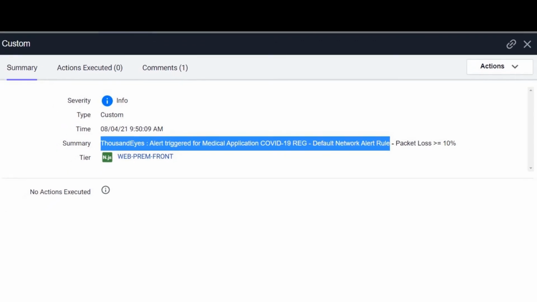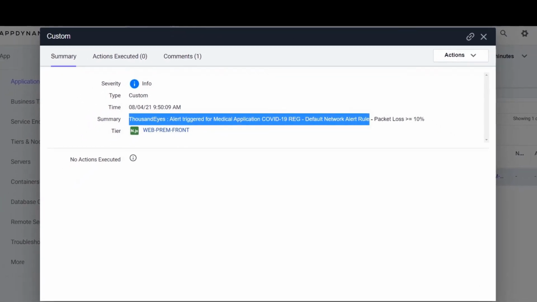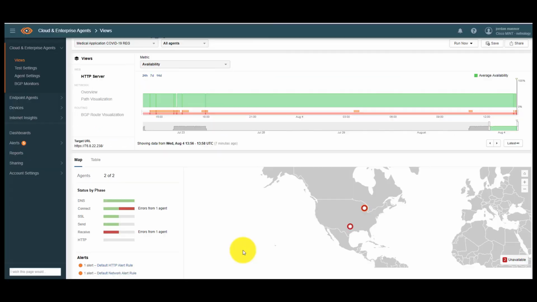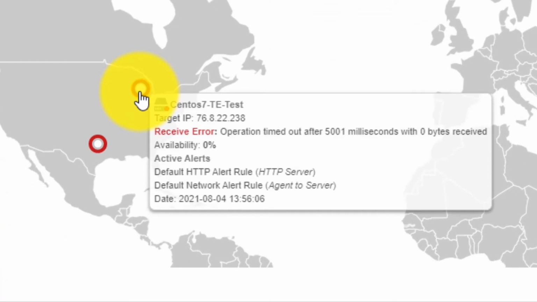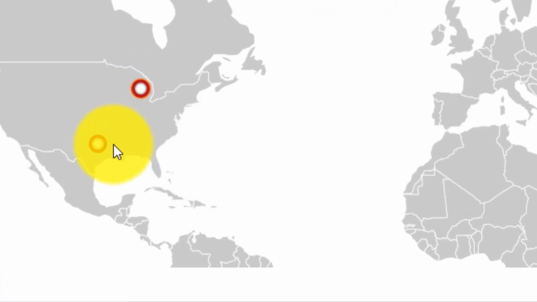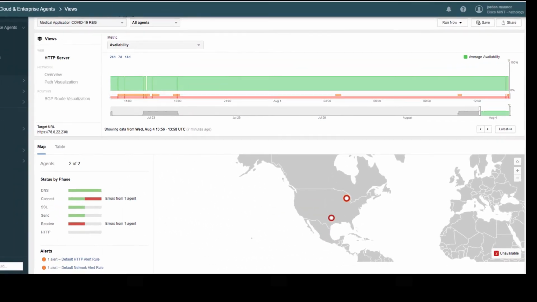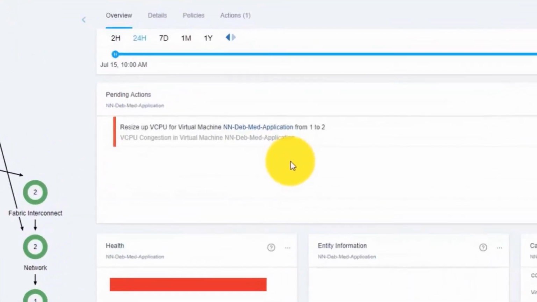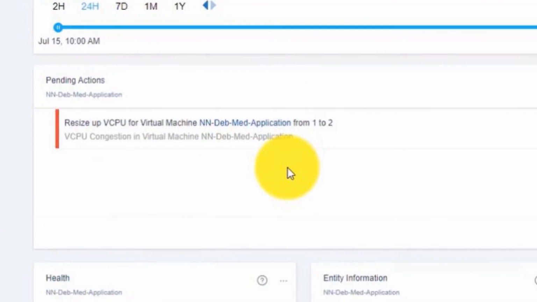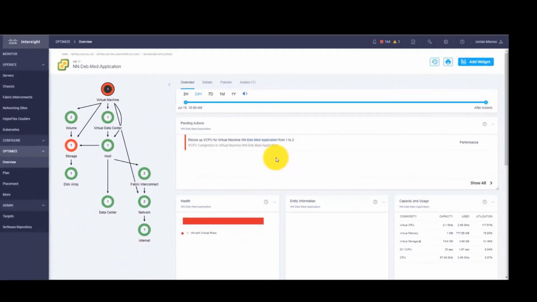Note the TE alert from the AppDynamics Healthcare Provider Medical Application Event Log. From the ThousandEyes dashboard, we notice both end-user clients are showing red. If we hover over both, we can see the connections have timed out. IWO will automatically remediate the underlying infrastructure resource constraints. Note the following IWO instances.